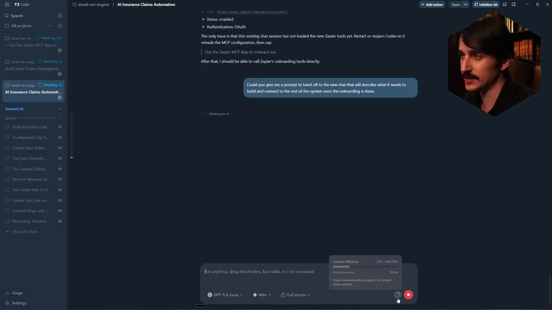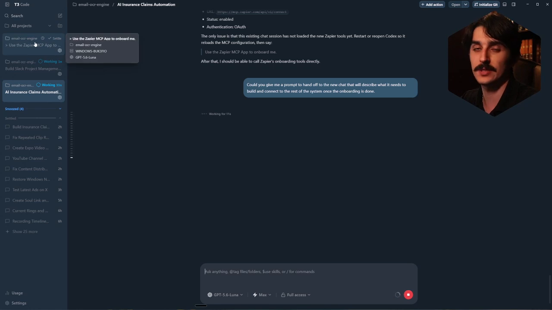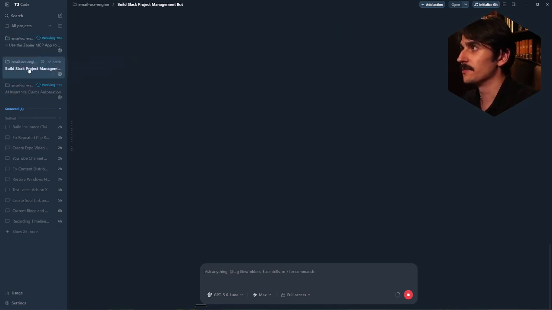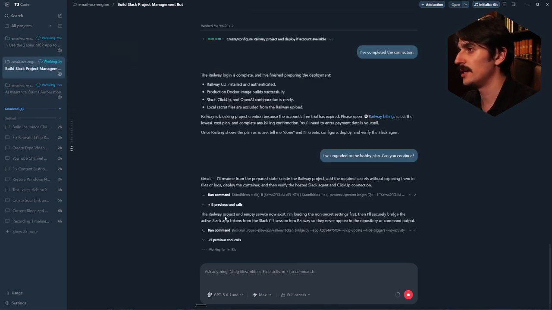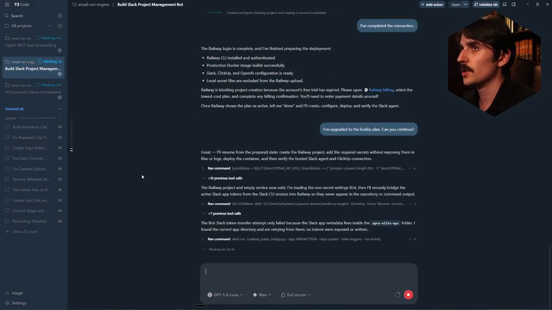Ideally, I don't want to lose that and have to explain everything from scratch again. So I'm just going to get it to write me a prompt to hand off to the other agent. So now we have three agents cooking. Railway is going along. They're getting the project set up to be hosted and to run for us. It's working through its problems.